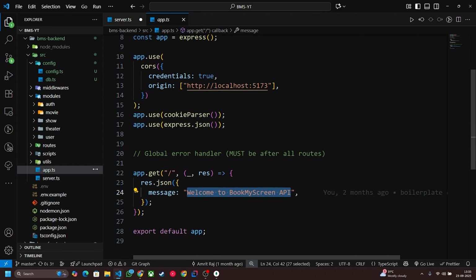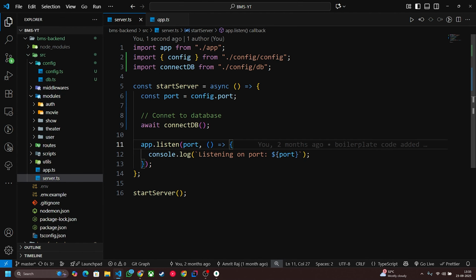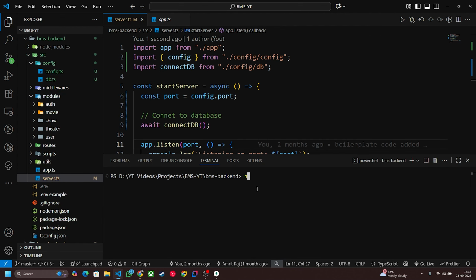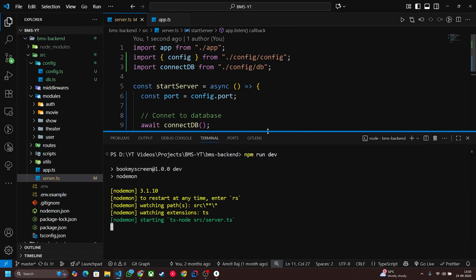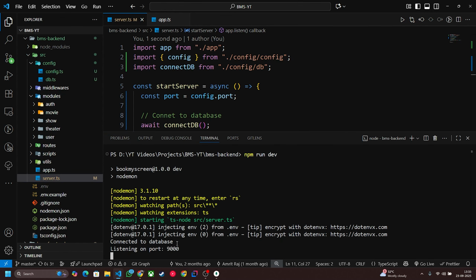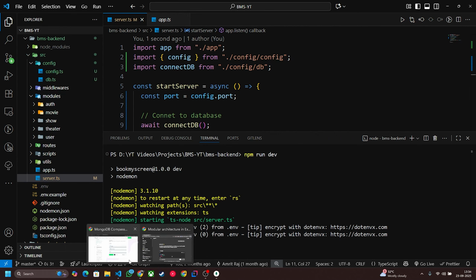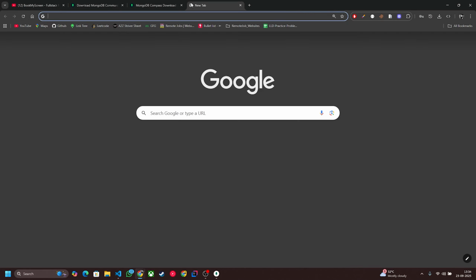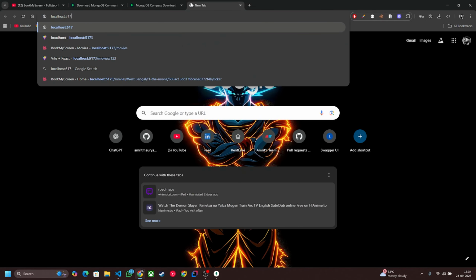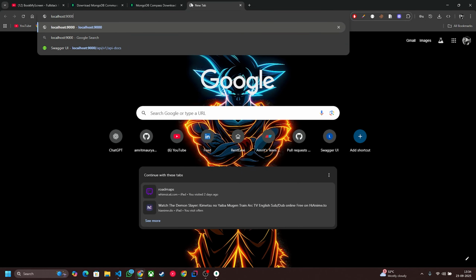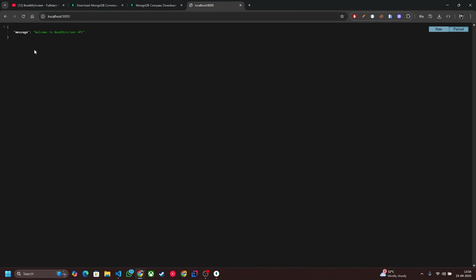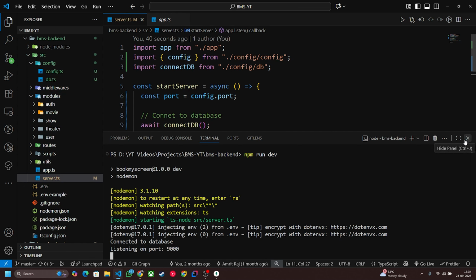So everything is done. Now let's start our server. You can see that it says connected to database and it is listening on port 9000. Now let's go to port 9000. Yeah, you can see that welcome to BookMyScreen API. So our backend setup is done.